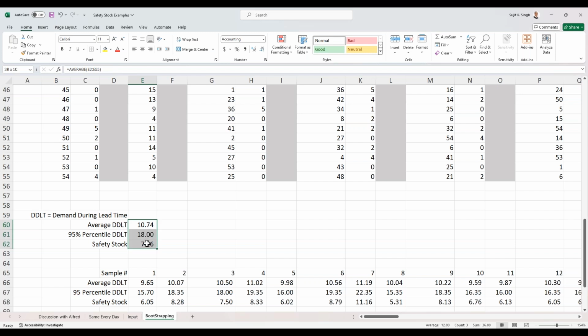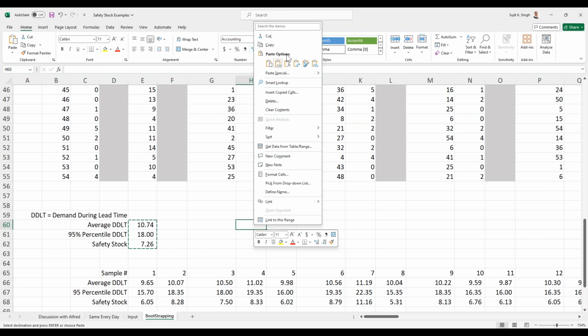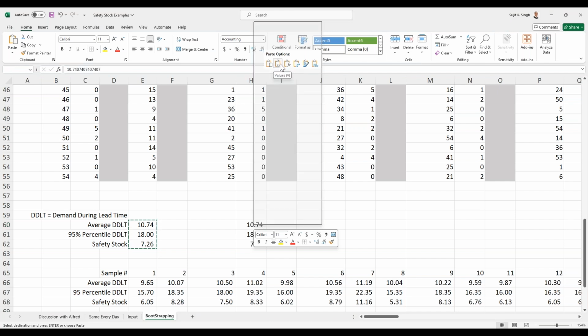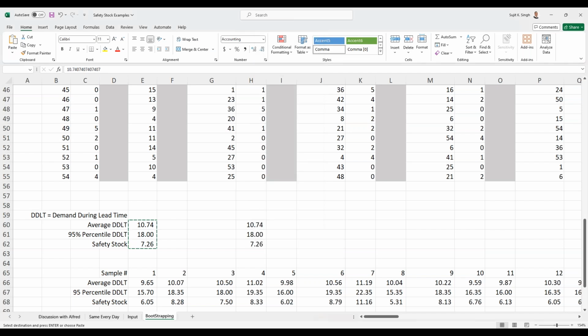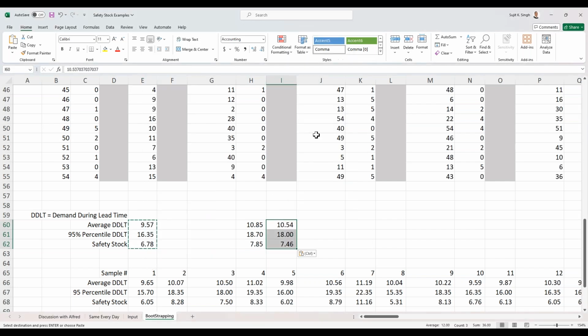Now, if I copy these numbers and paste them in Excel as values instead of as formulas, guess what? Because this is a random number generator, Excel will refresh the calculation for me. So notice that everything will change. I do the paste, and these numbers have already changed. If I copy this and paste the values, it'll keep changing. So I can calculate these safety stocks 100 times or 500 times or 5,000 times.